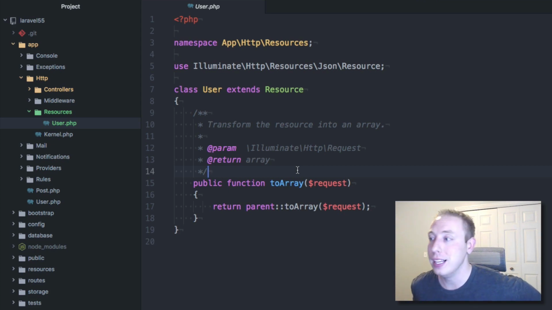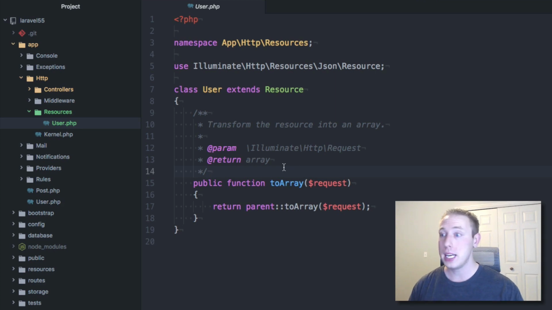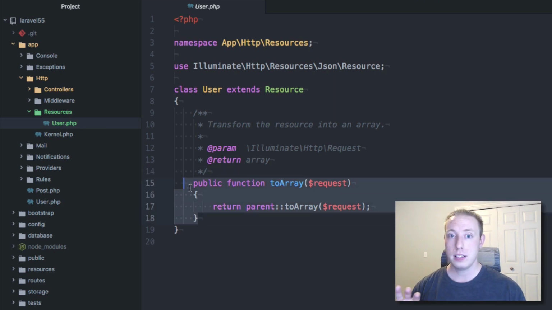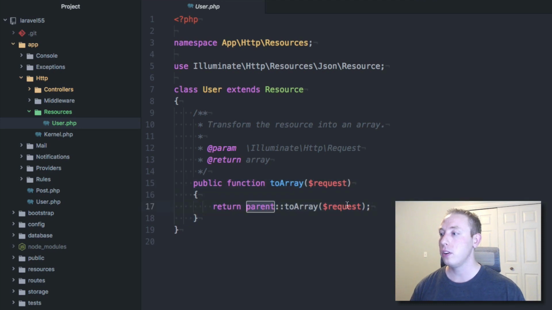Okay, so let's go ahead and build this out. Let me show you what it looks like from the beginning. This right here is just a default setup. It just takes the parent, turns it into an array.